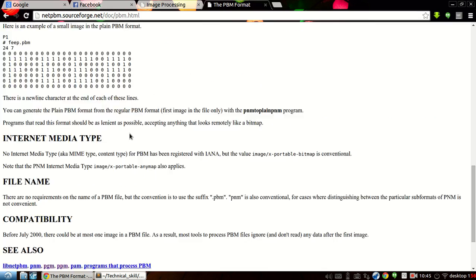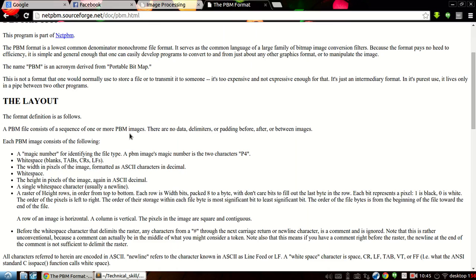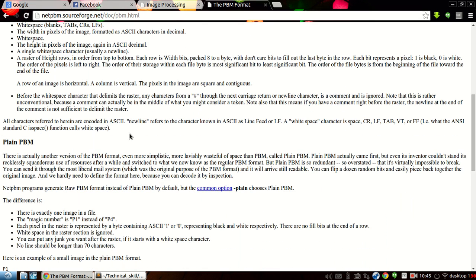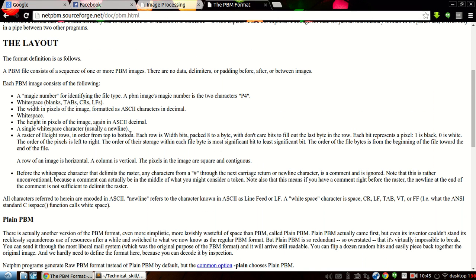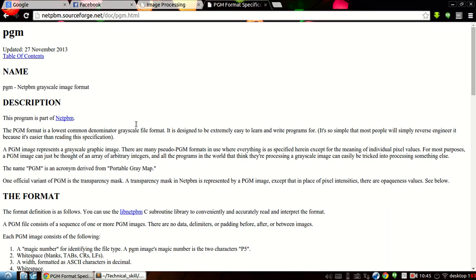There are more things about this. There is plain PBM and normal PBM. Plain PBM is a file where you can have only one image in a file, and normal PBM could have more image data in a file. That's different, but it doesn't matter, we need not consider that.